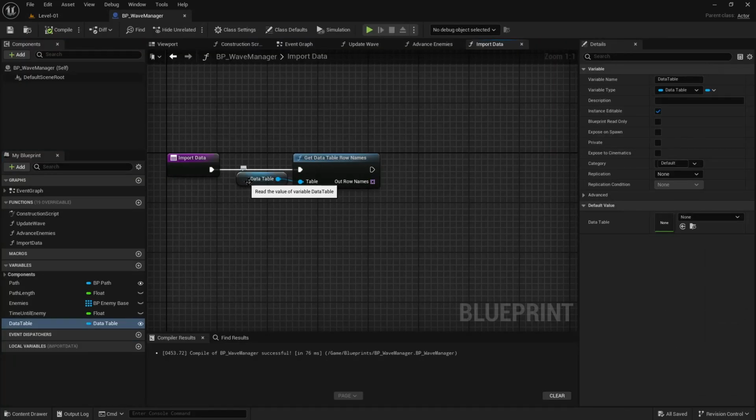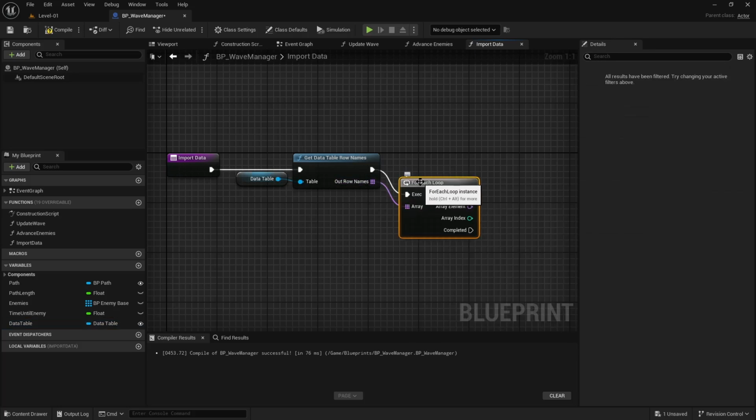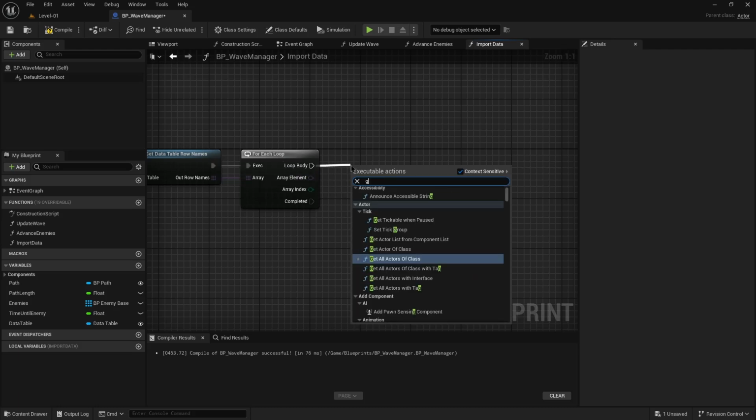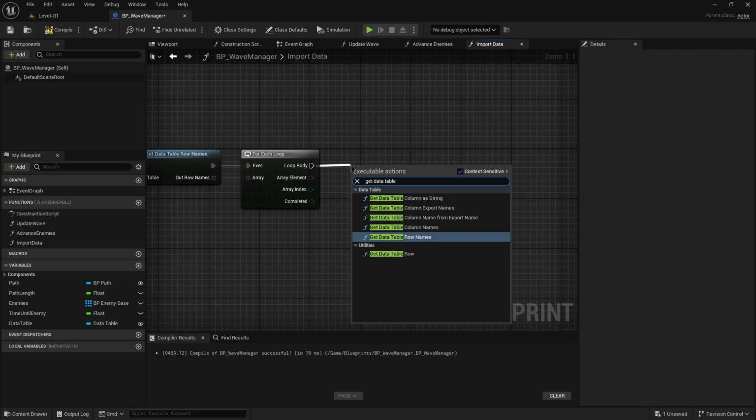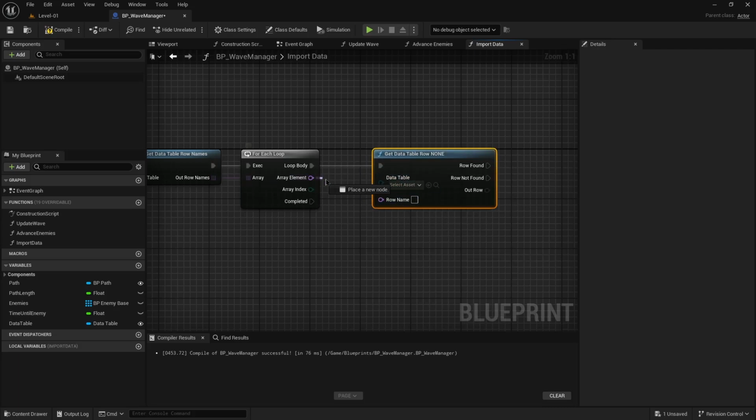If we did not set it, this would be an empty value. This function would return an empty array, and then this for each would just have nothing to iterate through. Now that we have the data table row names, I said that we don't really care about them, except they are used as the entry in get data table row. So that requires the row name, and it also requires the data table.